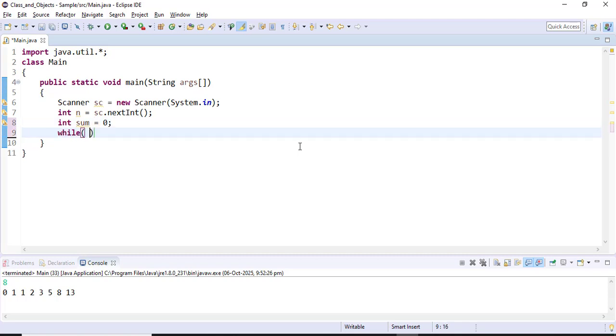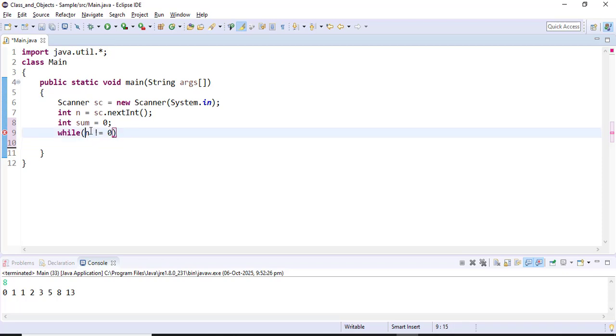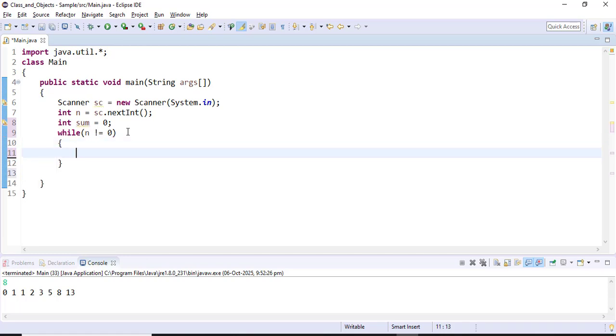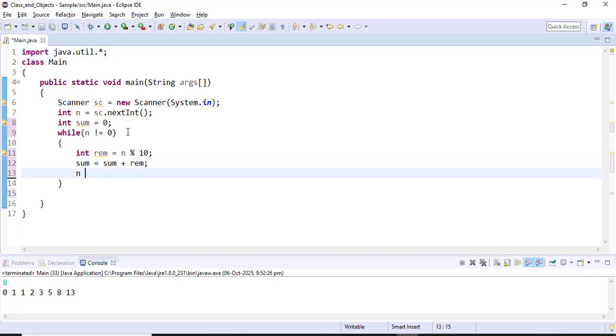I'll take a while loop and start the iteration until the input value becomes 0. In the while loop, I'll give a condition: while n not equal to 0. I'll be iterating the loop until the condition becomes false. I'll take a variable called remainder and extract the last digit. After extracting the digit, I have to store it in the variable sum. So sum equal to sum plus remainder. Now I have to remove the digit: n equal to n divided by 10.